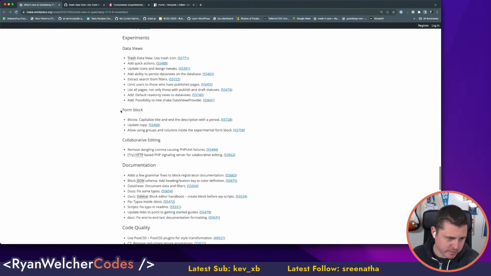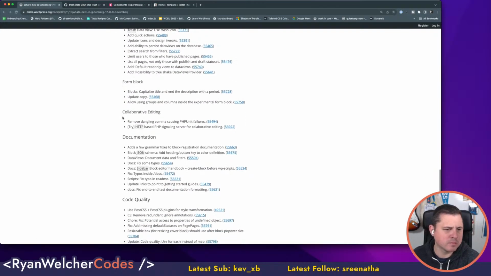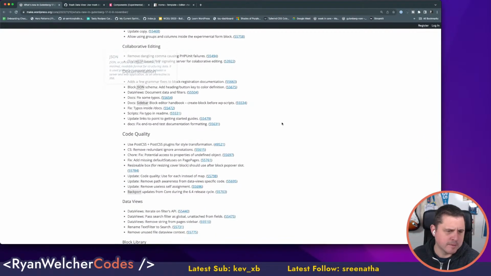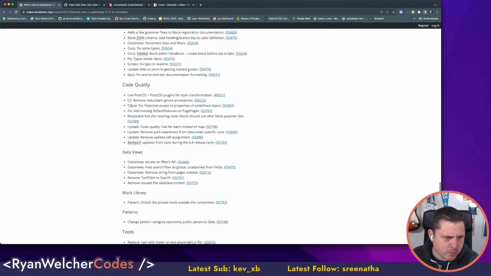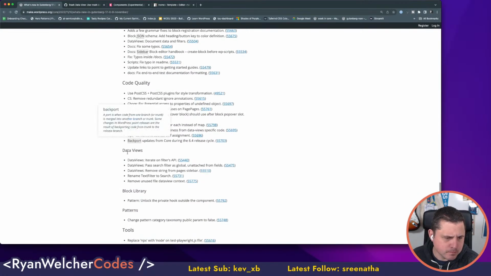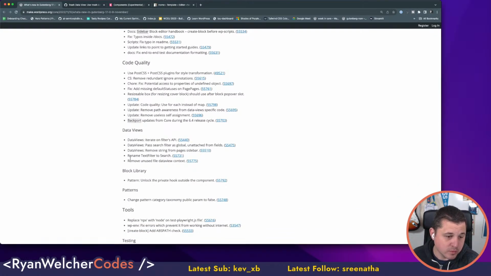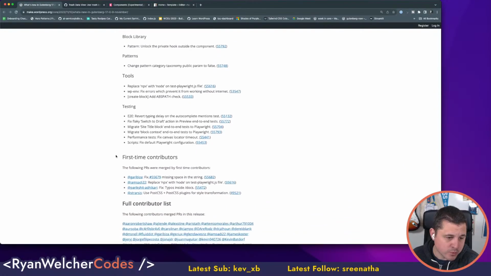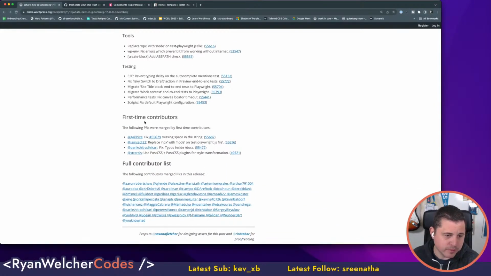Limit users. Okay, yeah. Form block. So a lot of experimentation. Sidebar block. Code quality. Data views. Oh, now for the important part.